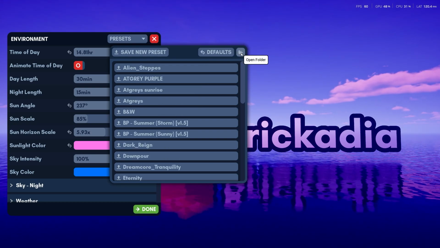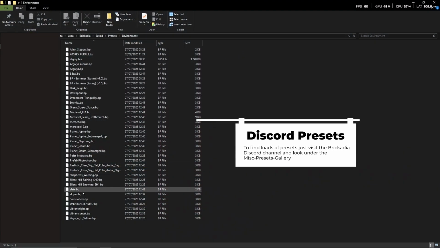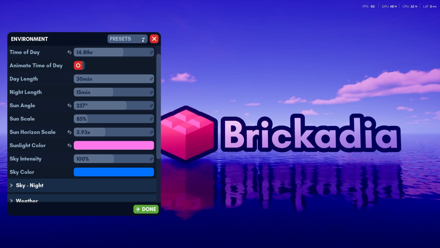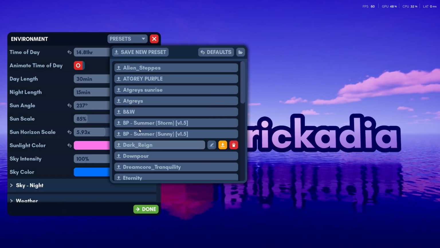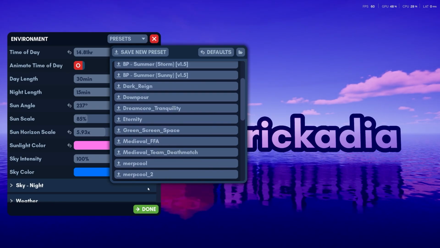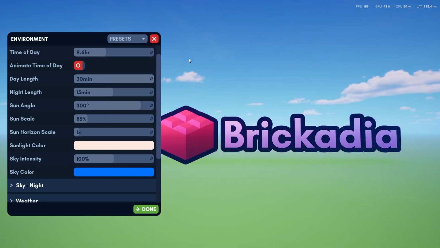If you want to get those, basically what you can do is download them from Discord, and then you can just bring them in, load them into a folder which is in the Brickadia presets environment. It's in your app data. Load them into there, and basically they will then appear within your list. So you can easily add different presets to it. And when you're done, you can obviously switch back to a default. That's your standard default.